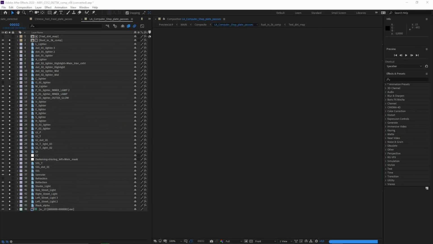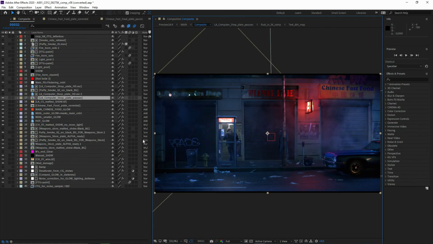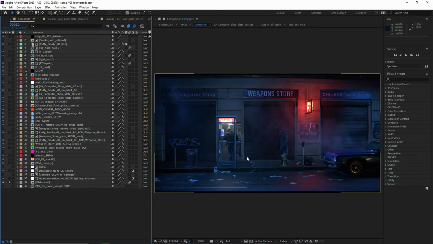Now let's continue our class. So now let's go to the composite composition. I'm going to go layer by layer here. If we solo the first layer, we get the invisible cleanup. Guess what it is? I'll give you 5 seconds and then I will reveal the source shot. Can you see the cleanup here? Revealing the source shot now.